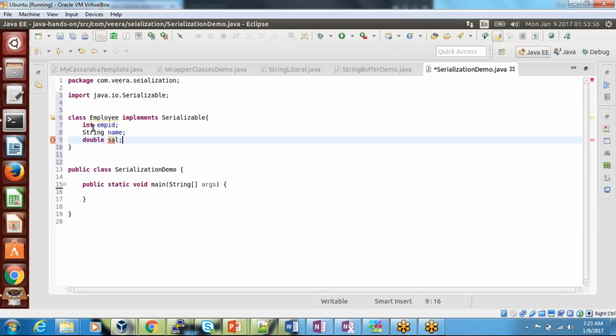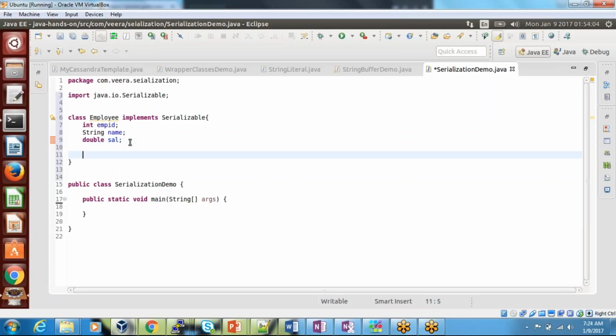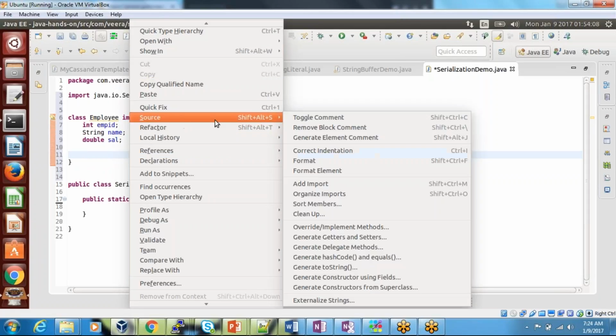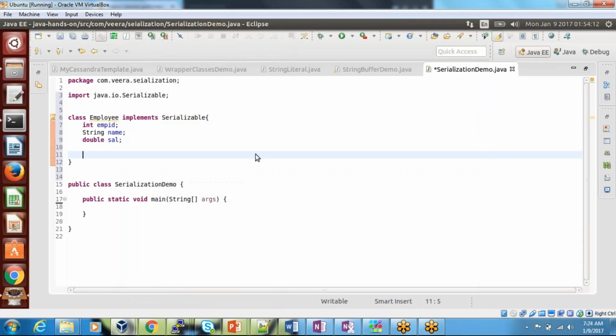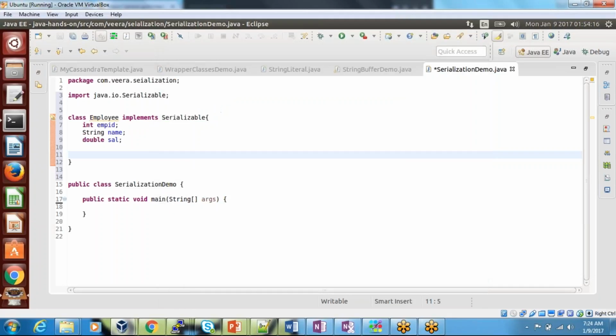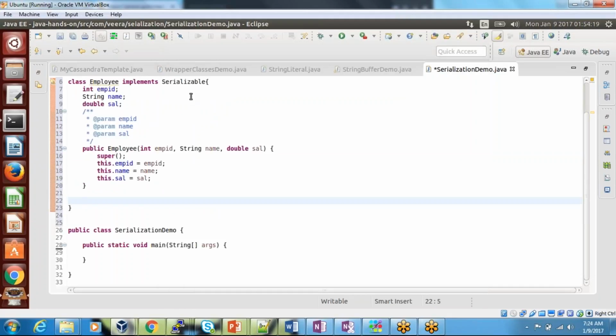Something called salary. So how to assign these values? You can have your constructor, so you don't need to worry about that. You know how to create a constructor: go to source, create a constructor using fields, and select the fields you want. Press OK, then done. Now your object is ready.